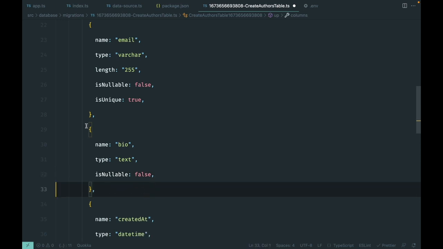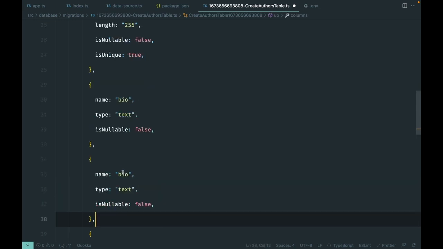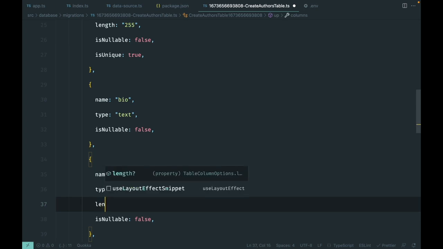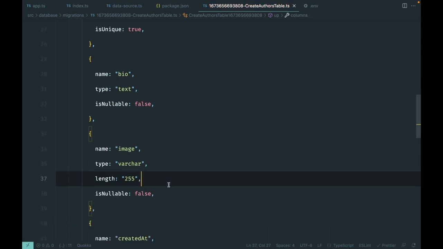That's all. And the last thing, I think we can have an image as well. So the author also can have an image. So let's keep this as image. It will be of varchar, and then it will be nullable as well, and the length would be like 255. And then let's simply save this.